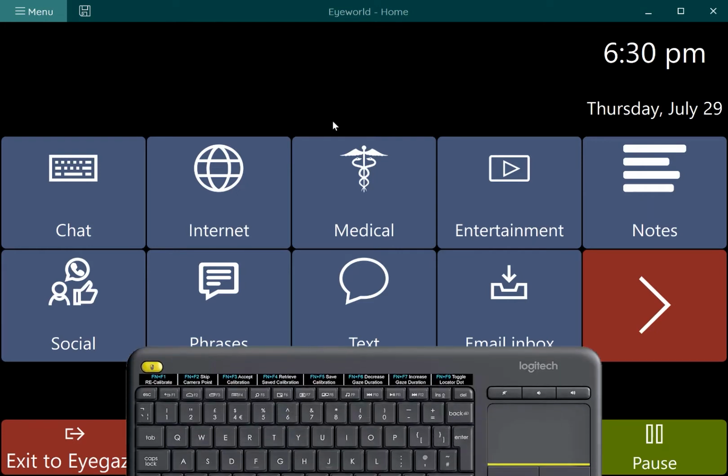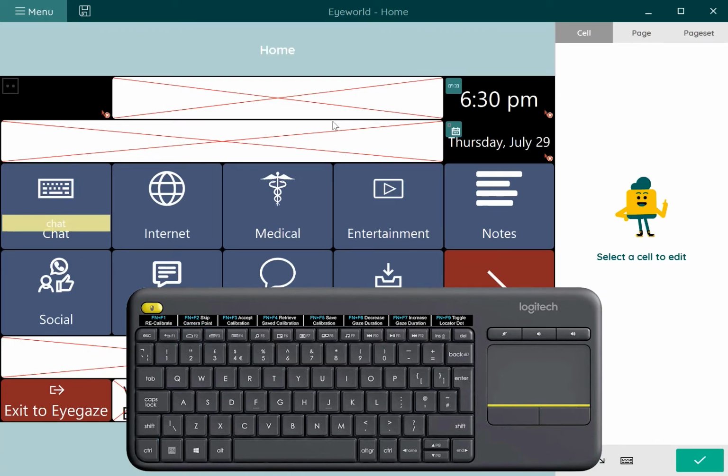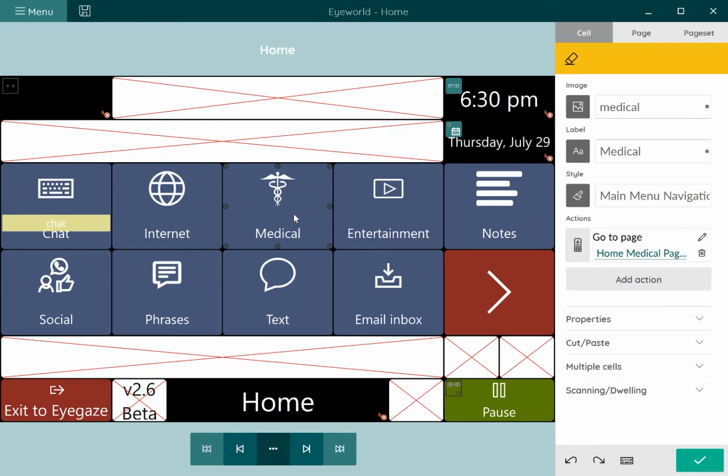I go into edit mode by pressing Function and F2 on my keyboard, and now it's in edit mode. I'm going to click on the medical button here on the top row. We see it is selected. If I click and drag it, I can bring it down to the left side of the bottom row, and I'll release the mouse button when it's in the new spot I want it. You can now see the social button has replaced it on the top row. They just switched places.